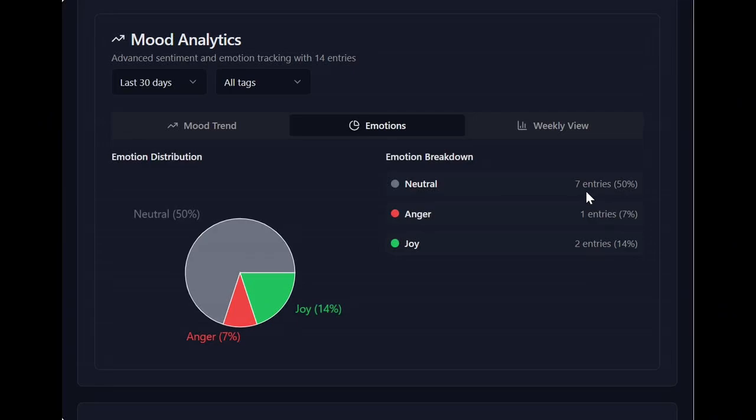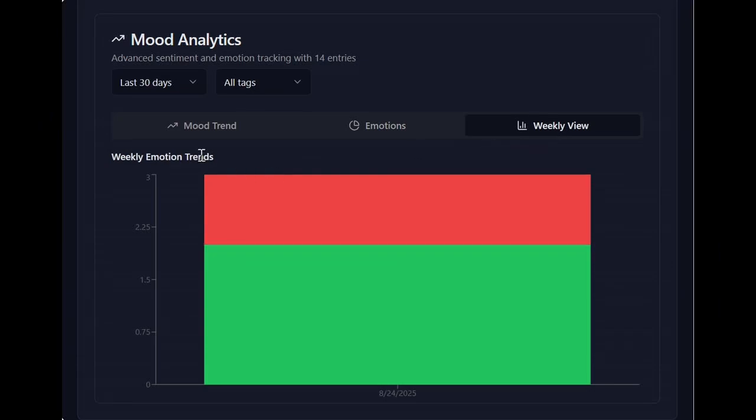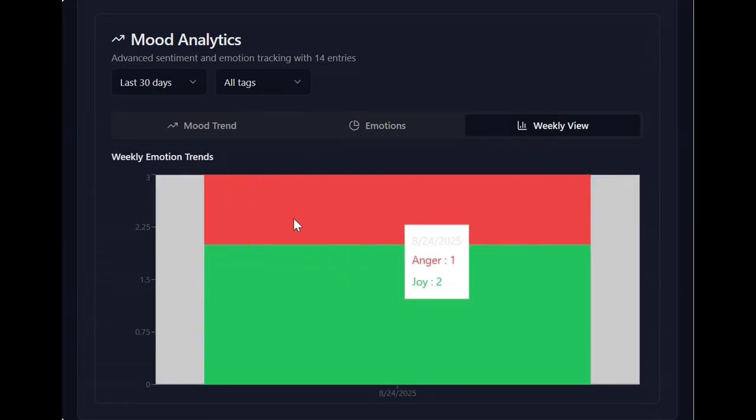So these are okay. Then you can have a pie chart of the emotions that you felt. Okay, so you can see that throughout this week, most of the emotions have been neutral, but there have been one anger, then joy, also 2 times.